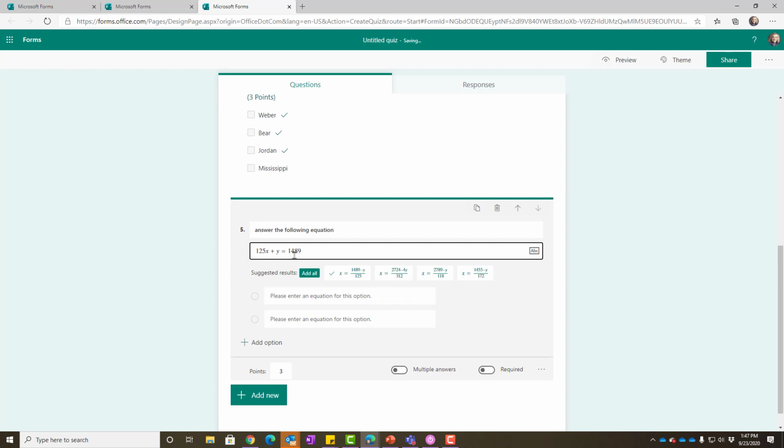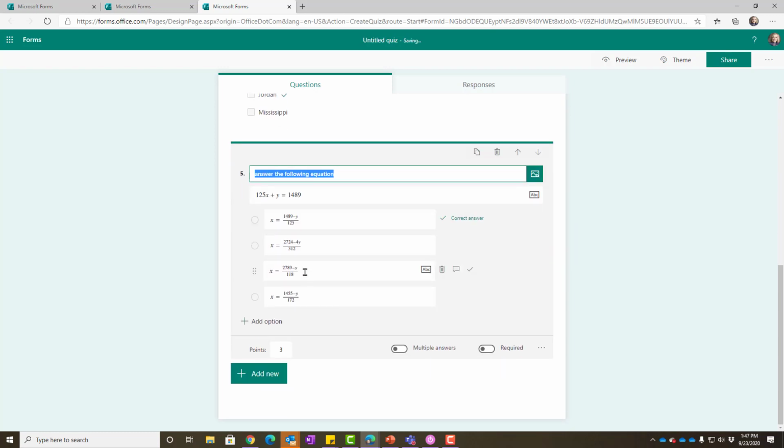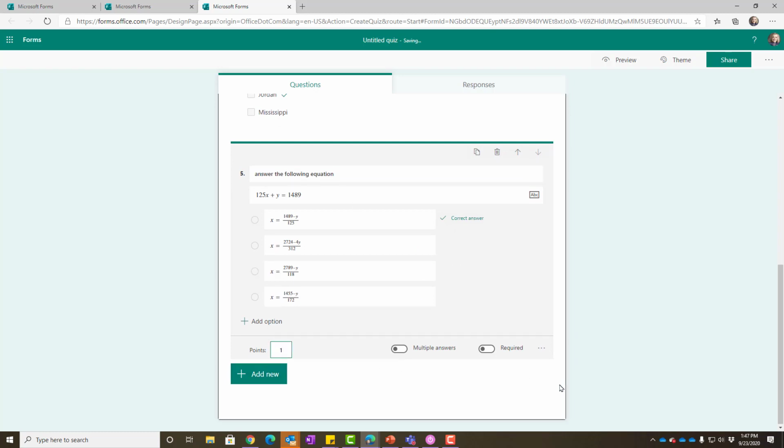And now, because of the type of problem that I put in here, I am getting some suggested results. So I can go ahead and say add all. It does tell me which one is the correct one. So I'm going to say add all. I'm going to change the point value to only be worth 1 point since there's only one potential answer. And now I'm going to go on and finish the rest of my quiz.